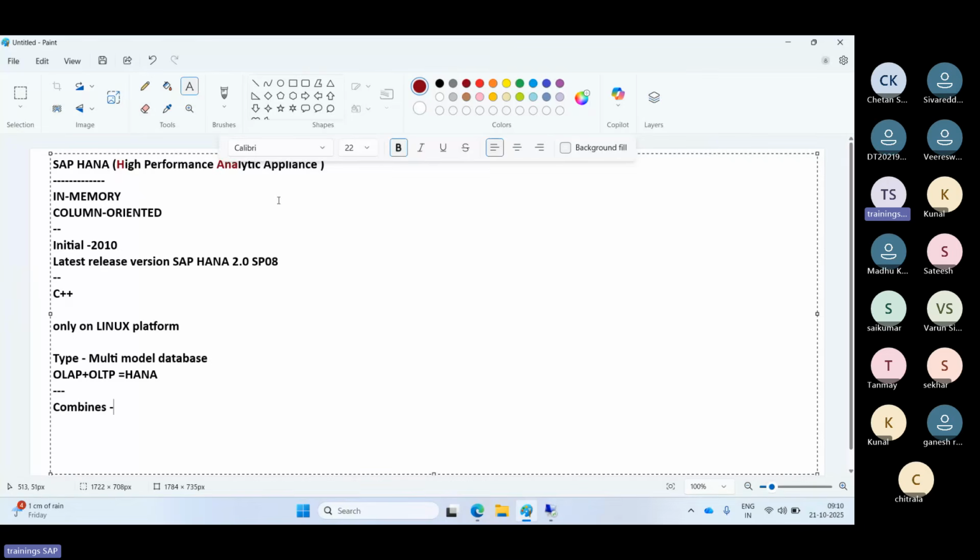It combines not just storing the data but also application server capabilities. It is not only OLTP and OLAP transactions; it also has data processing engines, as well as application server capabilities included. That's why HANA is not just a database.